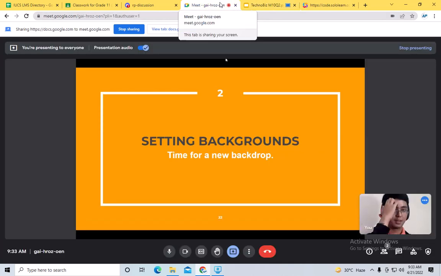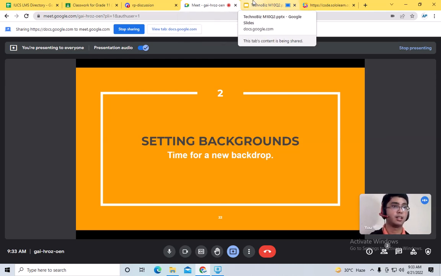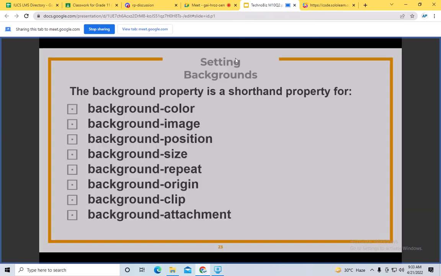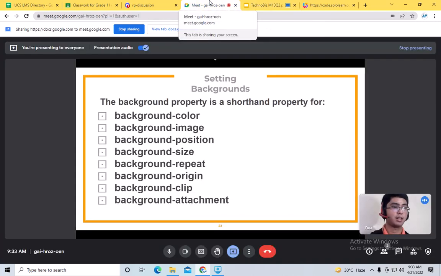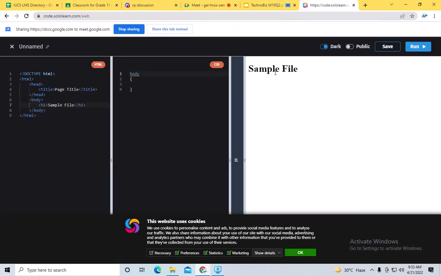Okay. Now, we're now going to be setting up the backgrounds. Now, ang pagsa-setup ng backgrounds is somewhat tricky. We are going to be using the CSS for this one. Now, marami siyang iba't ibang properties. And I'm going to be demonstrating them one by one in the following clip right here. So, right now, I am using Solo Learn para mapakita ko lang sa inyo kung ano ang ginagawa ng following.